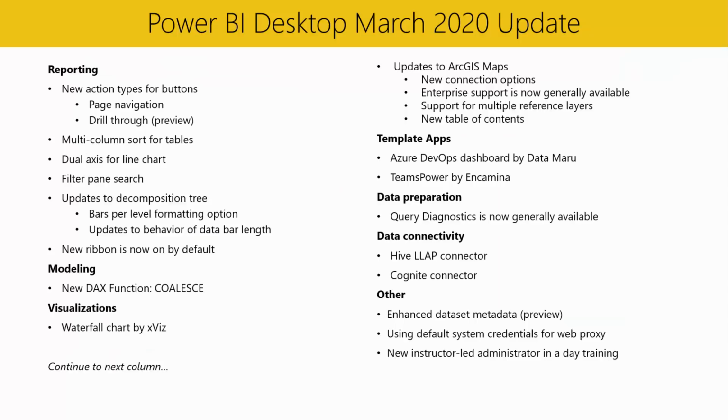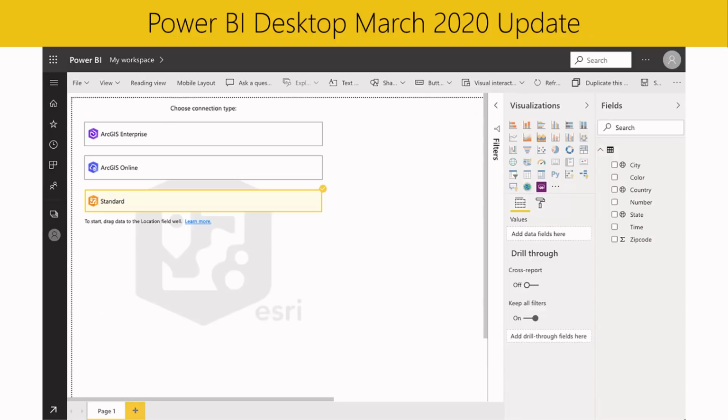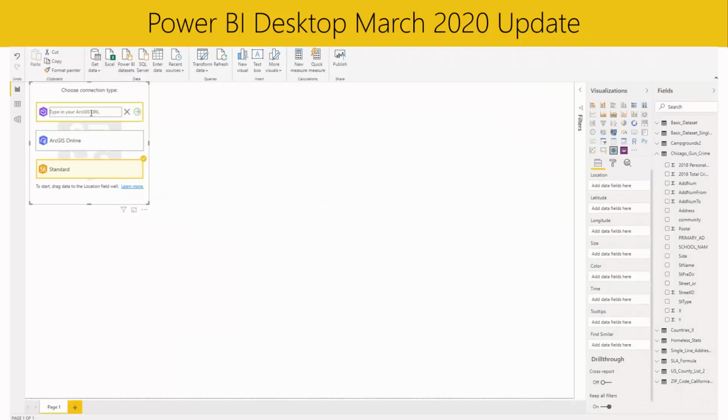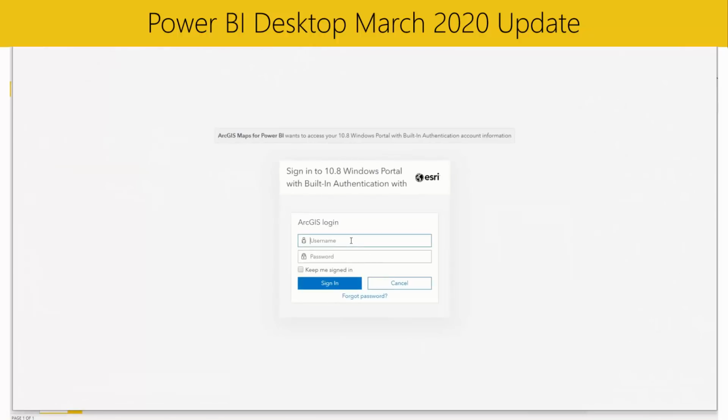We also have a few updates to the ArcGIS Maps visual. ArcGIS Maps helps you build beautiful maps for your data in Power BI. Here are the updates to the visual. First, we see the new connection options when you create a new ArcGIS Maps visual in Power BI: ArcGIS Enterprise, ArcGIS Online, and Standard. Second, Enterprise support is now generally available.